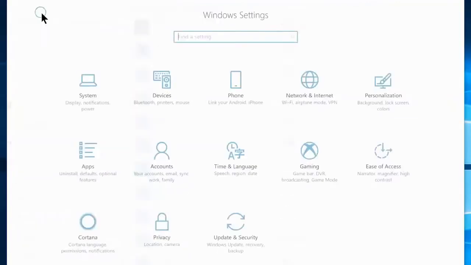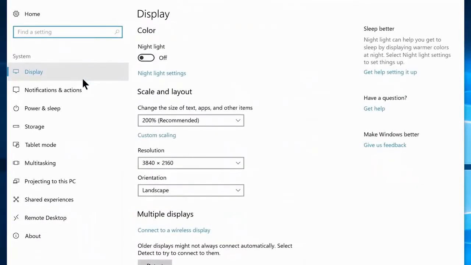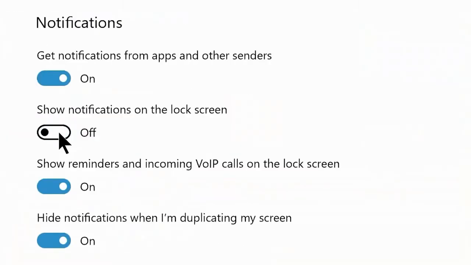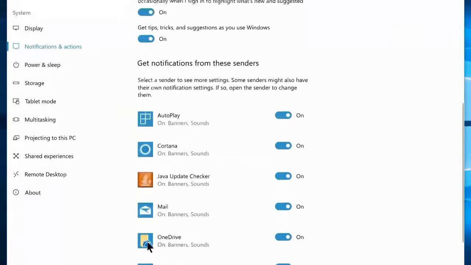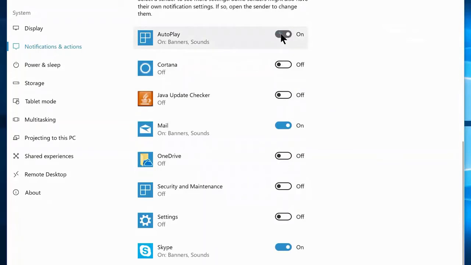Now let's go to home, then navigate to system settings. Once you are here, go to the notification and action tab. Now disable show notification on the lock screen option, show reminders and incoming VoIP calls option, and hide notification when I'm duplicating my screen option. Now disable notification for all unneeded or rarely used applications. I'm disabling everything except mail and Skype. If you have a different preference, you can enable those apps for notification.